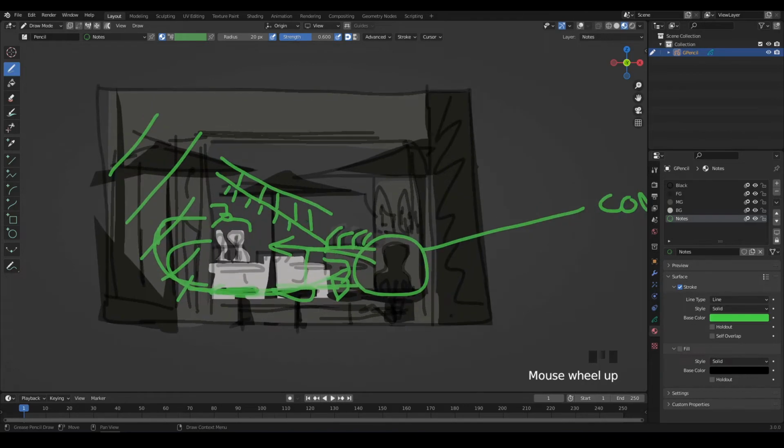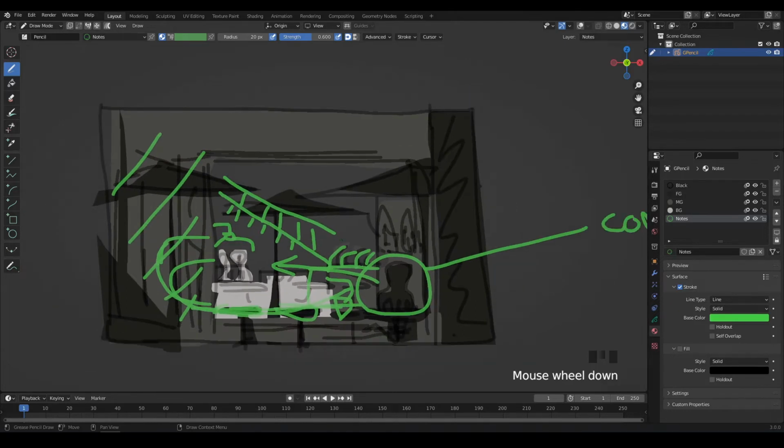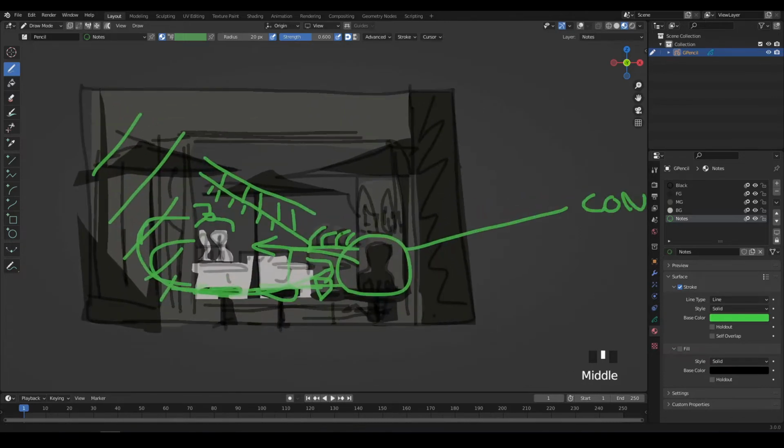So this might be a bit confusing for you because it's like everything is on top of everything, but I assure you at the end you will see what it's like, okay?